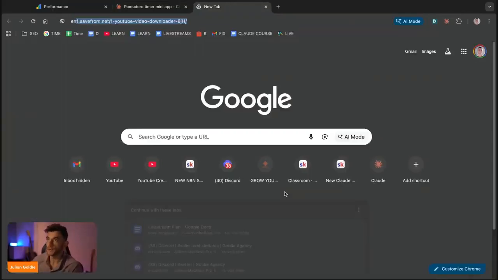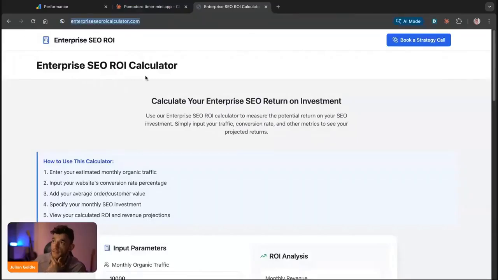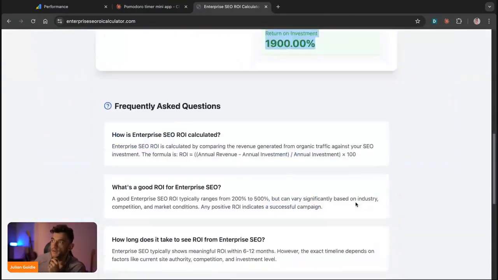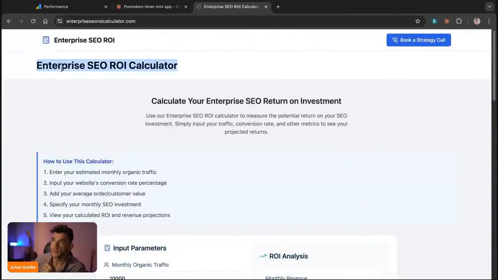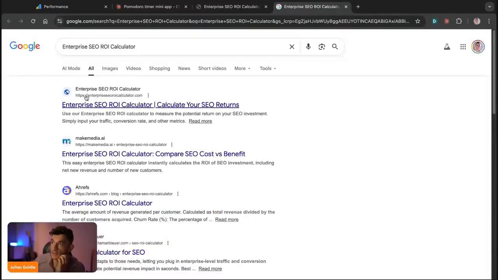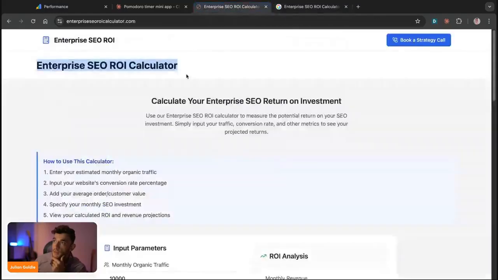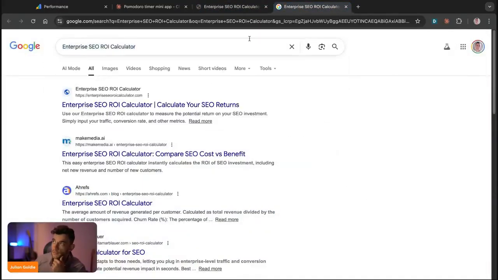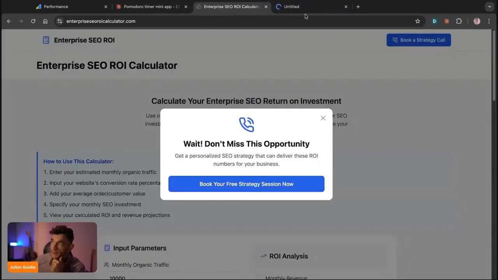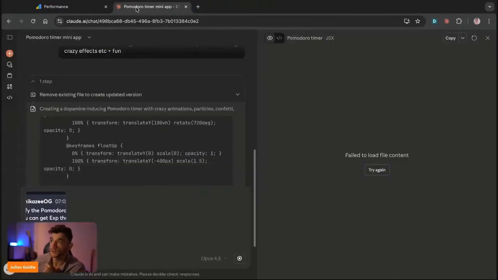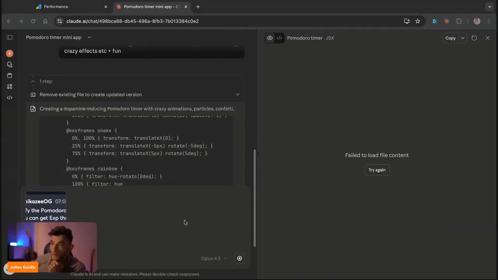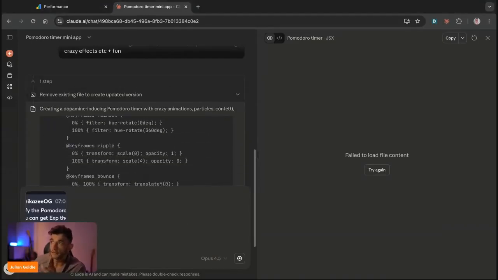I will tell you that we've built out, for example, websites like this, as you can see. So this is Enterprise SEO ROI Calculator. We actually used Bolt to build this, and it's just like a calculator website as well. And then you can easily build this with Claude. And then if we type that keyword into Google here, you can see the page that we built with AI directly ranking on Google, #1 for that keyword. And then also you can see here it funnels traffic to our SEO strategy sessions. So you can use Claude and other AI tools for building out mini apps as well, which is pretty cool. So you can see how this works step by step.